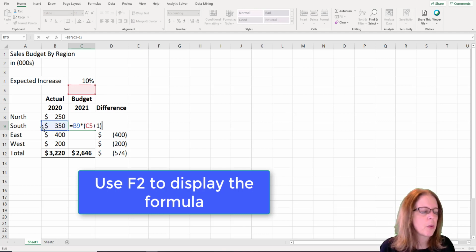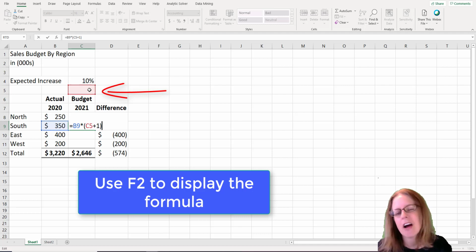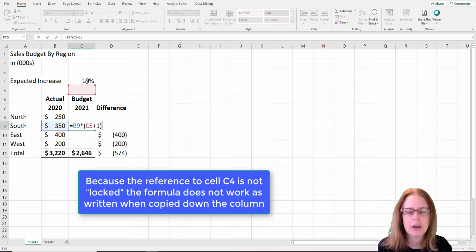Well, I'm still taking the prior year number. I'm multiplying it now by something that's not 10%. Notice what happened as I moved down and copied my formula down: the cell reference to the row moved down. That's not what I want to happen.